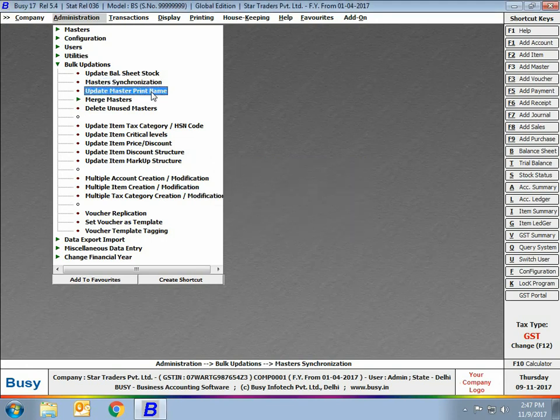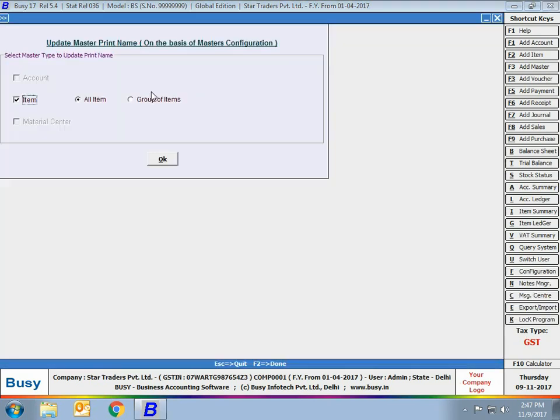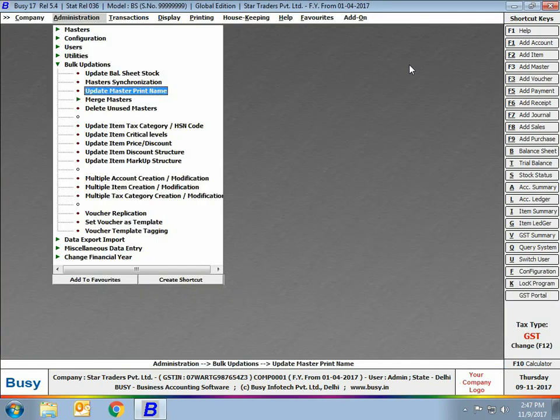Next option is update master print name. Using this option, you can update print name automatically for all the accounts, items, or material center masters. On selecting this option, you can see a screen, update master print name, in which you can specify whether you want to update master print name for one item, all items, group of items, similarly for one account, group of accounts, or all accounts. Master print name will be updated according to the configuration specified in the master's configuration option.